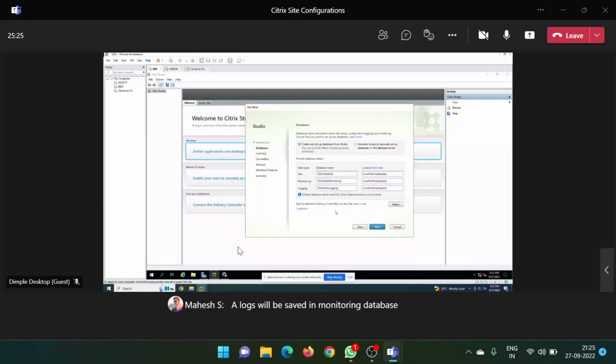And coming to the third one, the logging database. The logging database actually stores the data of user sessions, like when the user last logged in, when the user logged off, what application the user is running right now, what application is terminated for XYZ reason. Those kinds of user-related activities are in the logging database, right? So these are the three databases. You must remember the names of all three databases. First is Citrix site, second is Citrix monitoring, third is Citrix logging.